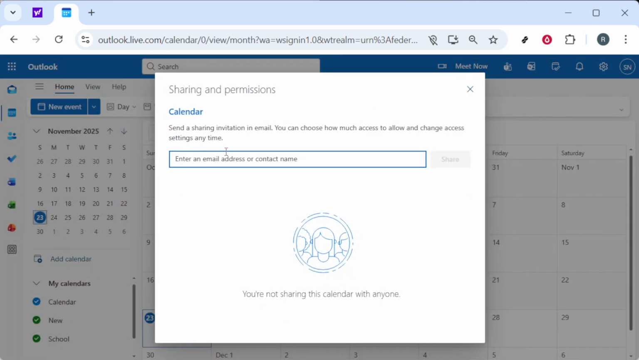In the sharing box, start typing the email address of the person or group you want to share with. Outlook will suggest matches from your contacts and organization directory. Select the correct entry. Double-check the domain before you proceed, especially if you're sharing with someone outside your organization, because external recipients might have fewer capabilities depending on your admin settings.